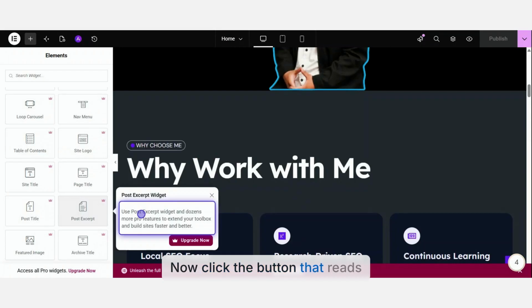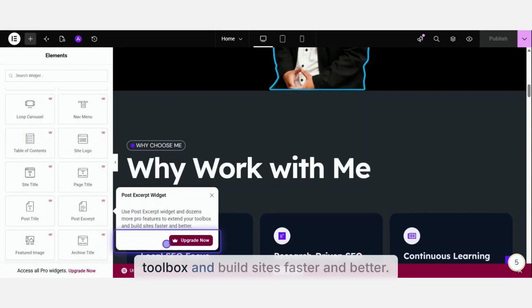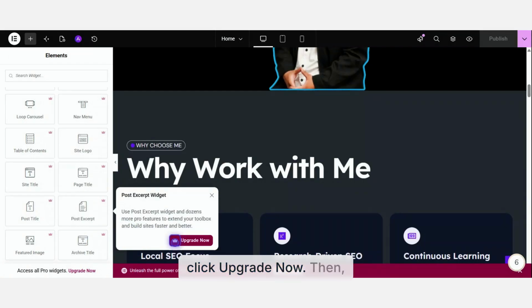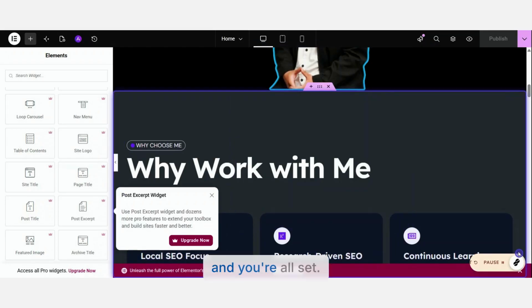Now click the button that reads Use Post Excerpt widget and dozens more pro features to extend your toolbox and build sites faster and better. When the upgrade prompt shows up, click Upgrade Now. Then, click Upgrade Now once more to confirm, and you're all set.